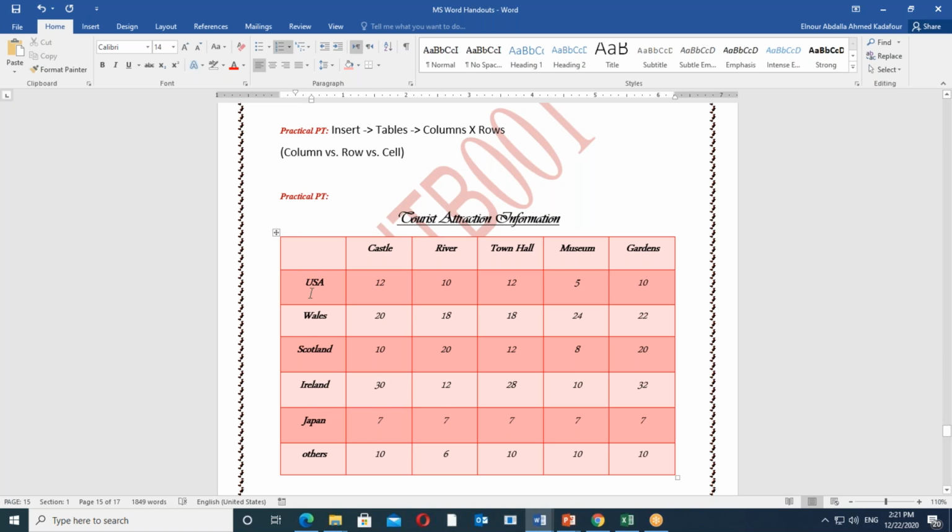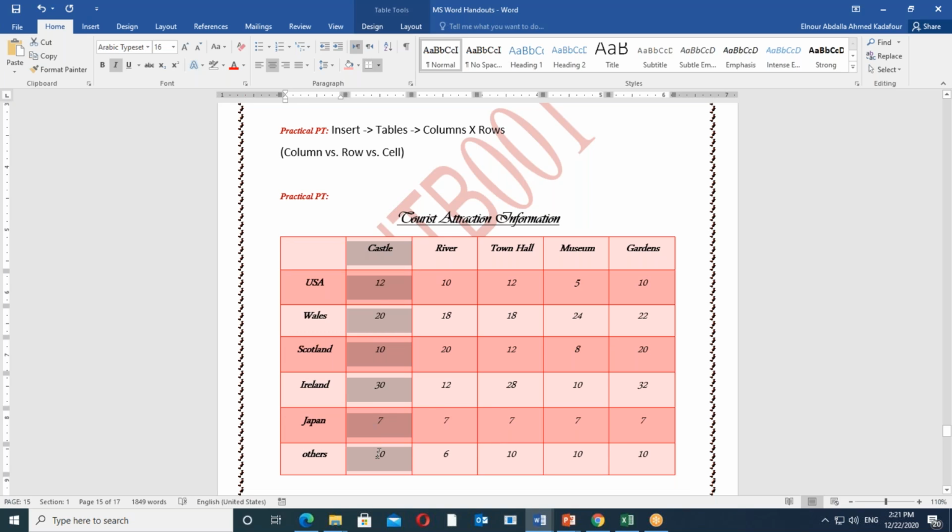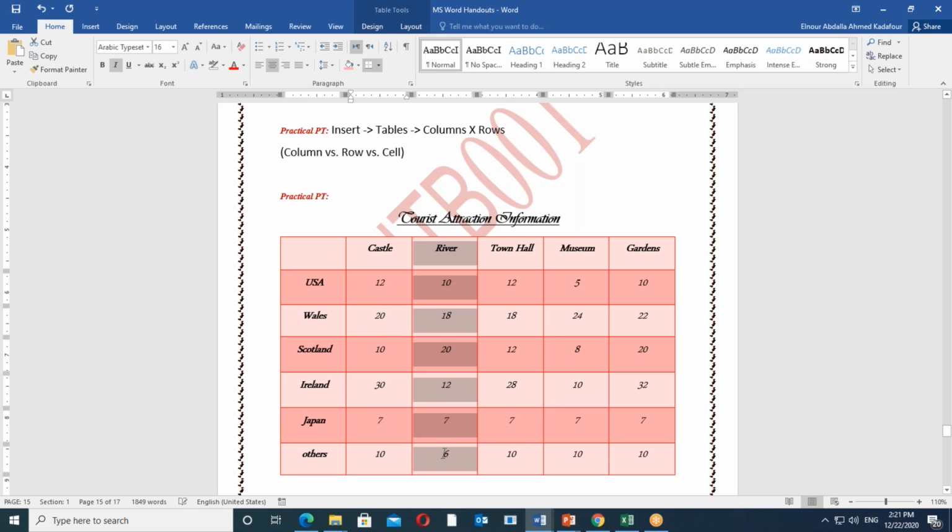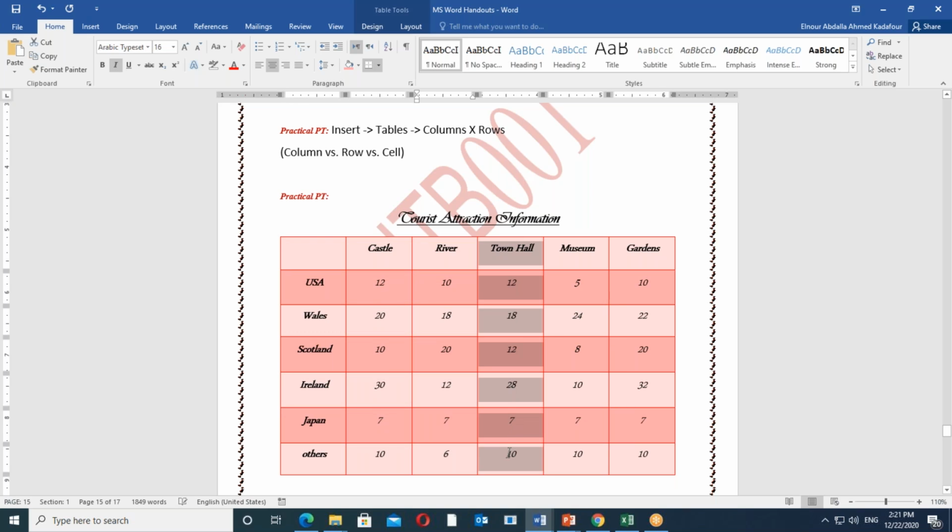This is the vertical pipe, the column. While the horizontal pipes we call it row. The intersection of each row with a column produces the square.